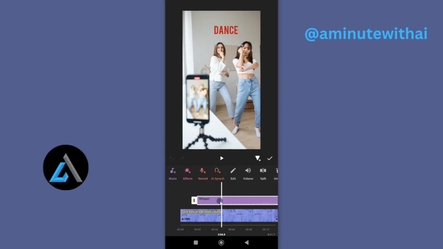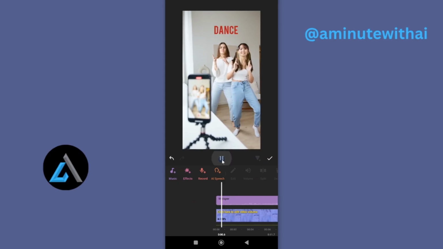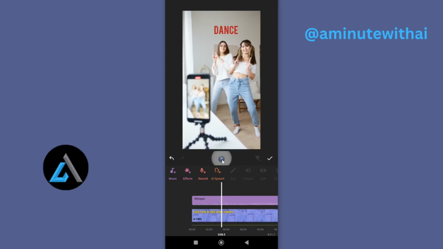To align this audio or this music to your video track, just go ahead and move it around to the starting point that you wish, and I want it to start from here. So if I move and play, it will start from there.